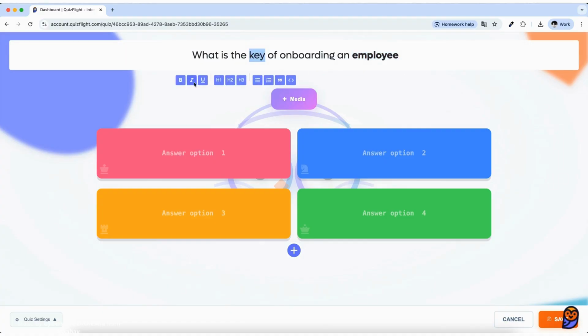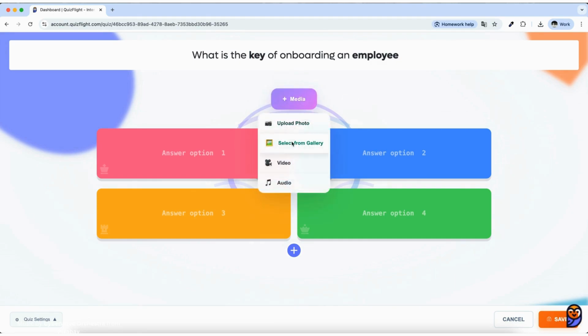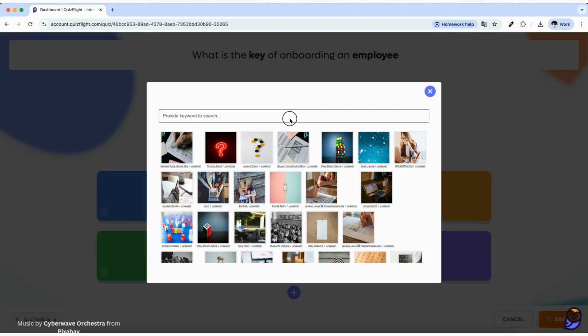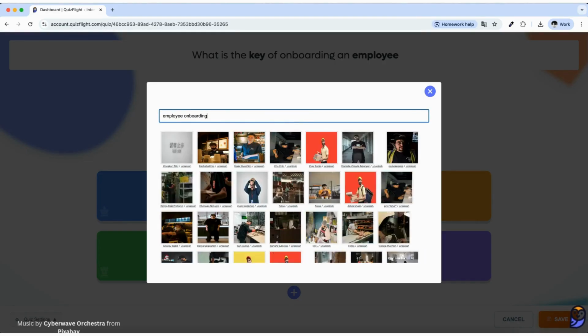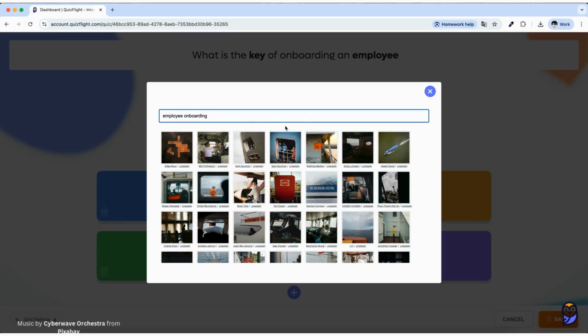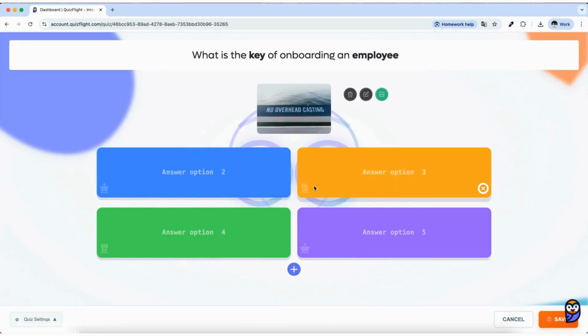Here's where you can type your question at the top and add multiple choice answers below. You can enrich your question by adding media. Click the purple plus media button to upload photos, select from the gallery, or even attach video or audio. Once you select an image, it's instantly added above your question. This makes your quiz more engaging and visually appealing.